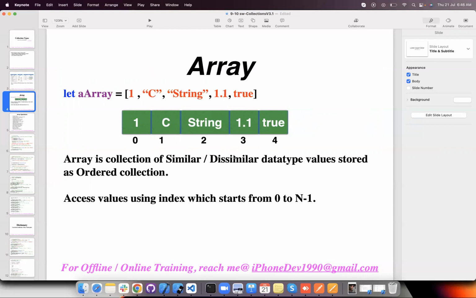Array is a collection of similar or dissimilar values stored as an ordered collection. Ordered means it is in sequential format. The elements will be stored that way. Accessing values using an index which starts from 0 to n minus 1. To access the first element, you have to use array of 0.